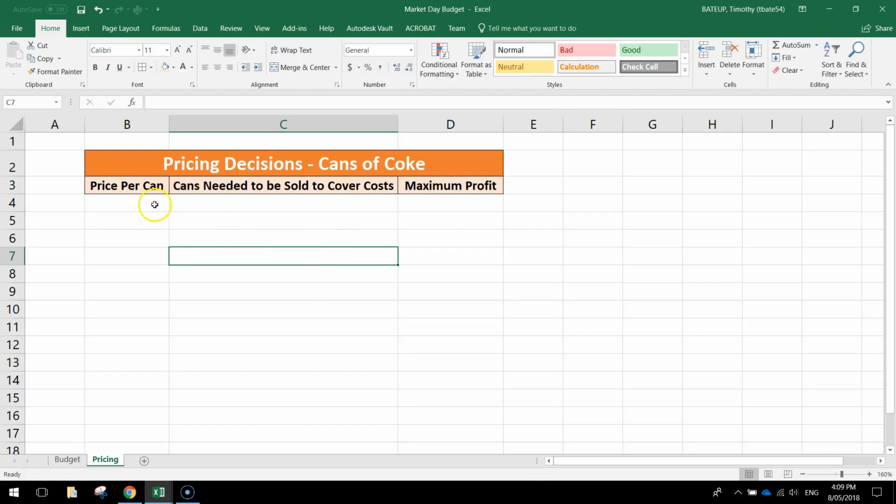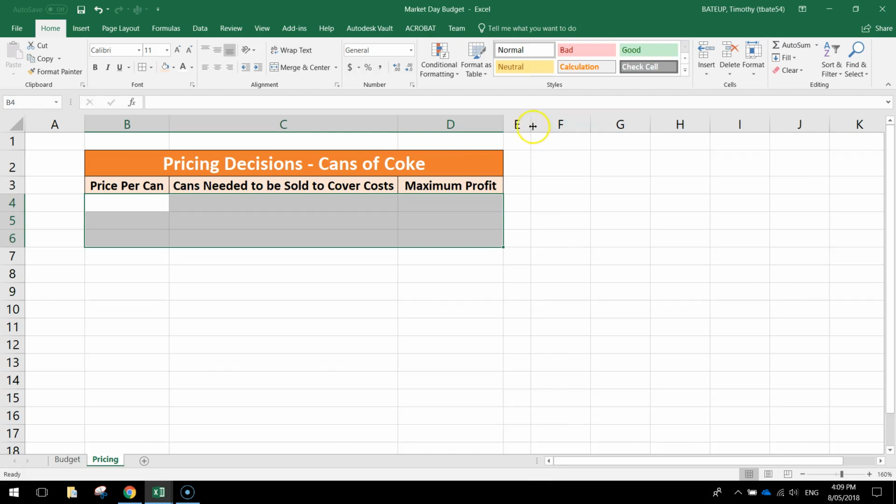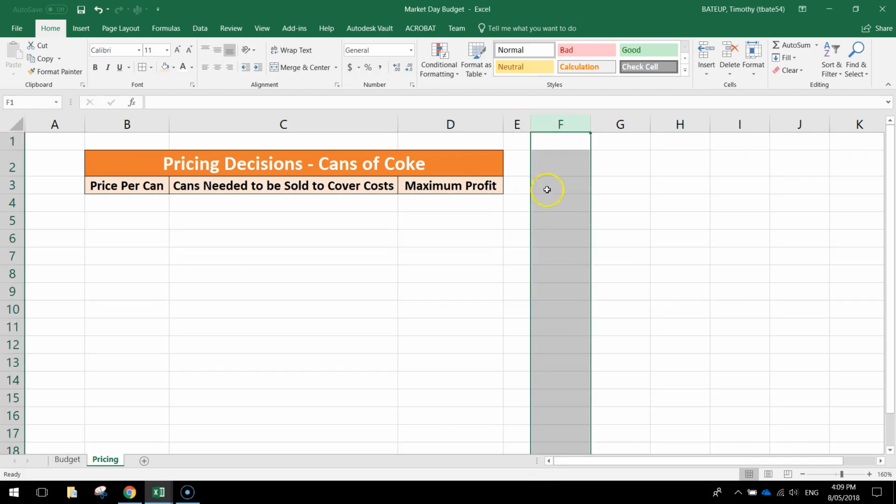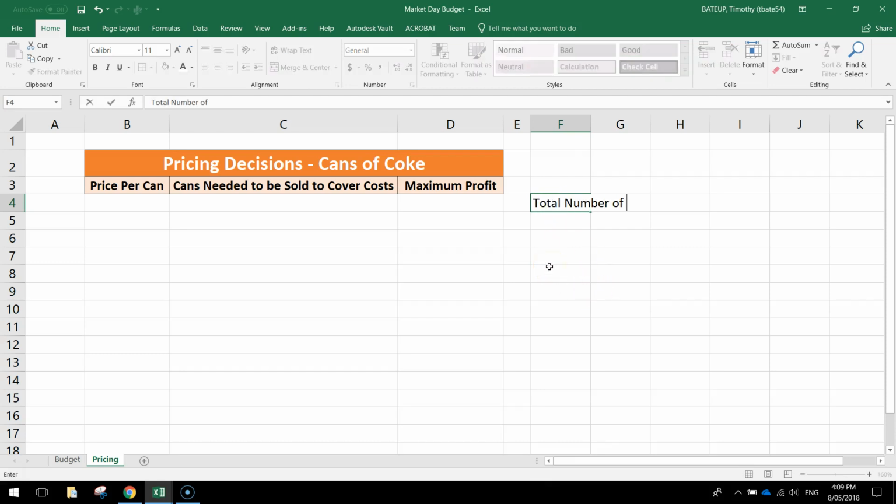Now before we go and complete this table down here, I'm going to make a little table off to the side. I'm going to resize column E and make it a bit skinnier. In column F, I might start on F4, just here, and write in total number of cans. We need to work out how many cans we're buying from Coles in total, what the total cost of those cans is, so total cost of cans, and then what is going to be the individual price of those cans.